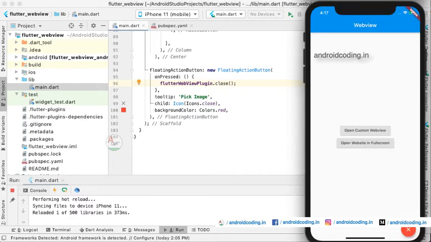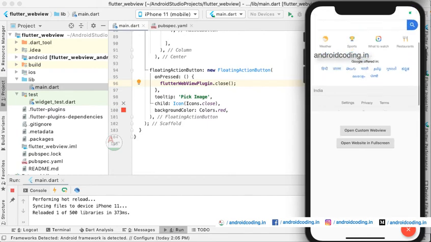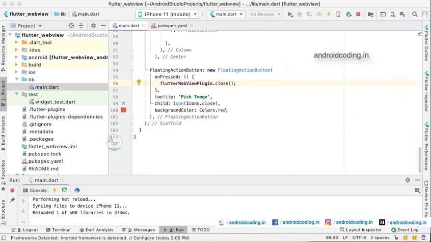So let us see the output. Here you can see the two buttons and a floating action button in the design. Let us open the website by clicking on the open custom web view button. Here if you can see the white space, our website is loaded here. This is a custom web view.